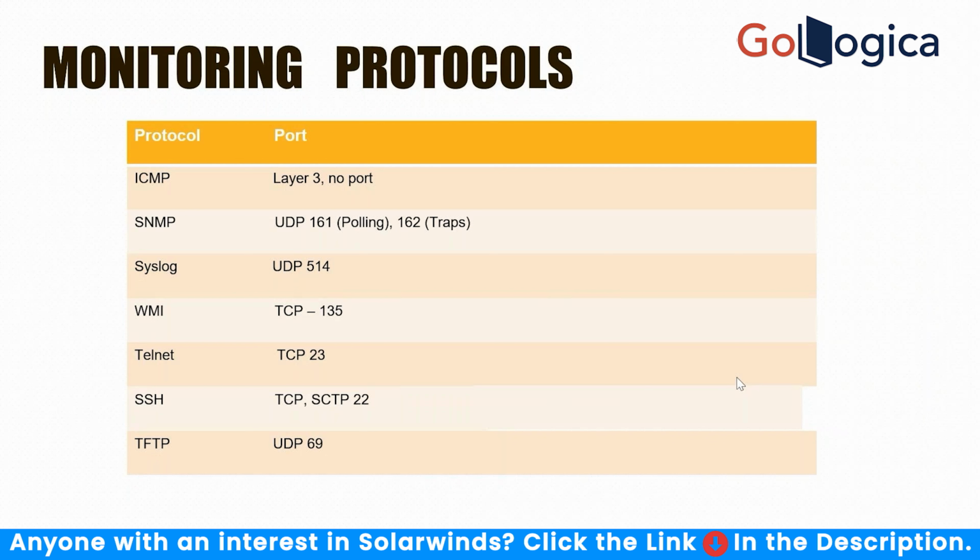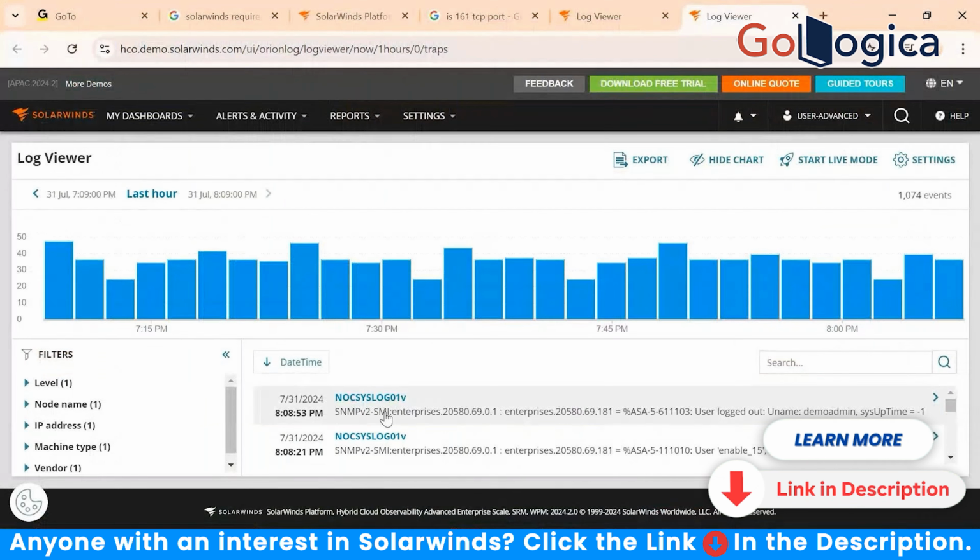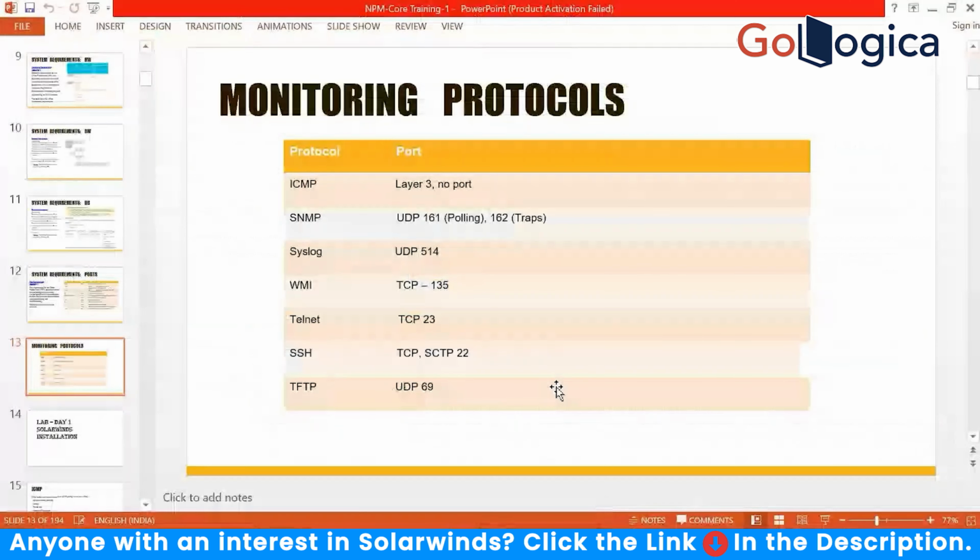Could you repeat once again about 162 traps? Port 162 traps are basically for when the device is sending. SolarWinds will not ask for any polling information. The device itself will send some log message as a trap to the SolarWinds server. Could you give me one example of this trap? Like just now you showed me in the Windows server, it is inbuilt and enabled. I'll show you when we have the VM ready, Mahesh.